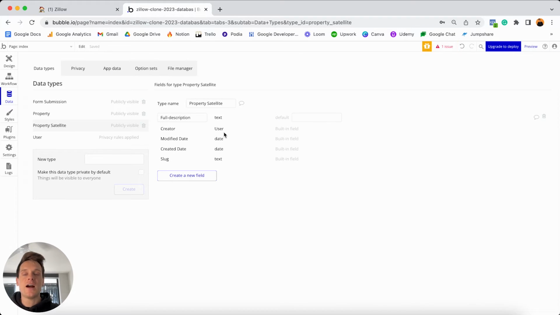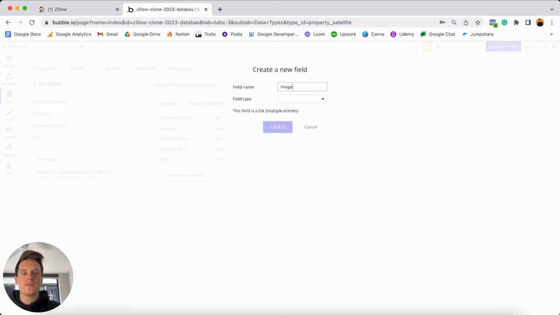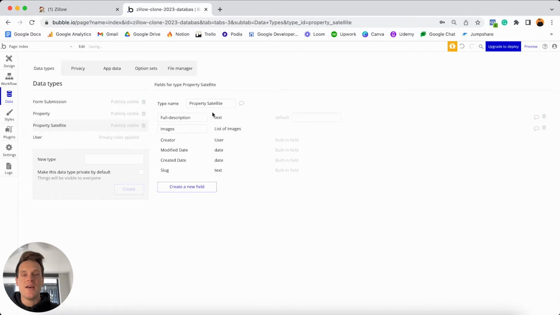And then finally, I'd also just like to add in a list of additional images that a real estate agent could upload for this property. And so I'm going to create a field here, and I'm just going to call this images. This field type will be an image, but I'm going to tick this option to make this a list with multiple entries, because as I just mentioned, someone could upload a full list of images. We'll then create that. And that is all of the data fields we'll need to add under this data type.